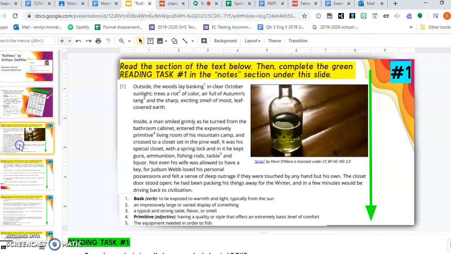So let's go ahead and move on to slide 3. We are going to start by reading together. So up here in yellow, you'll see that that is your directions as to what to do. So read the section of the text below, cool. Then complete the green reading task number 1 in the notes section under this slide. So I'm going to follow the green arrow down here.